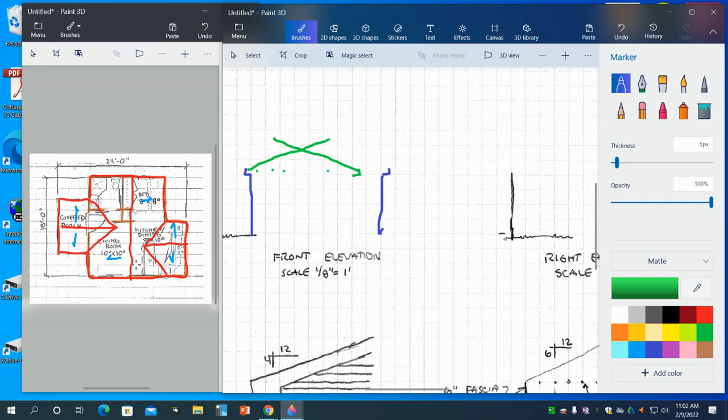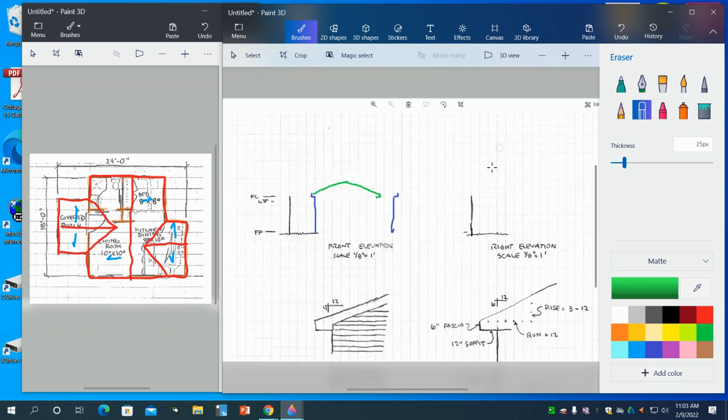This gable roof right here is 14 feet wide on my sketch. So that's what that part will look like. Now let's just work on the side view so we can finish up this view right here.